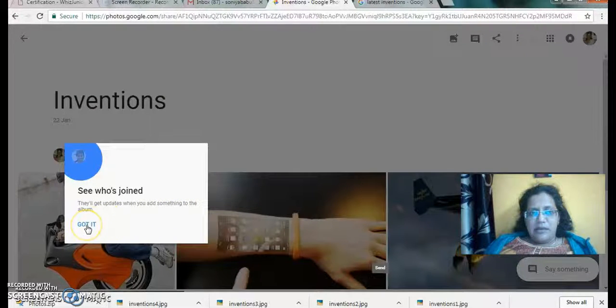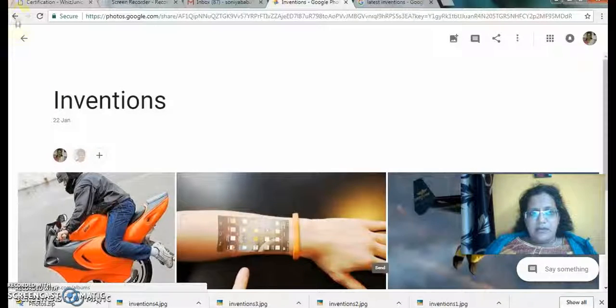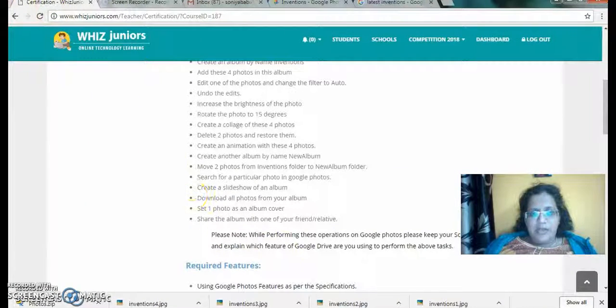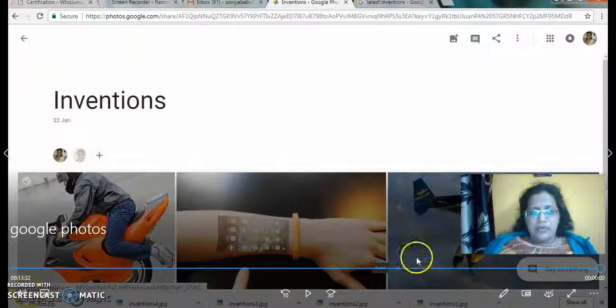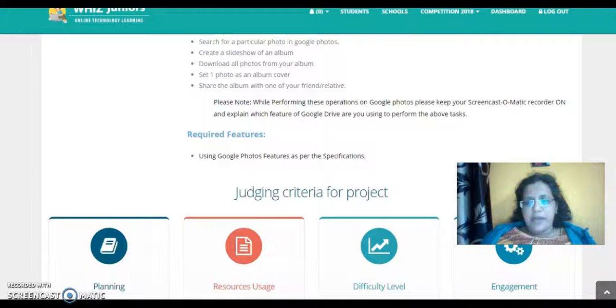Then, so that's all I think I've done with my Google Photos certification. So coming back, I've done with the inventions and all these things. So according to this, with this I have done with my Google Photos.